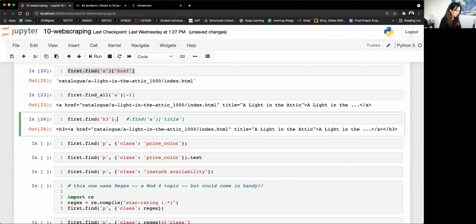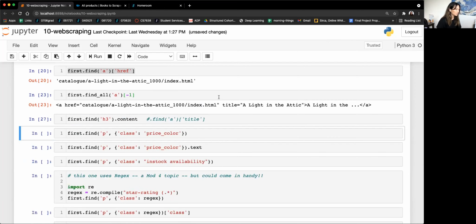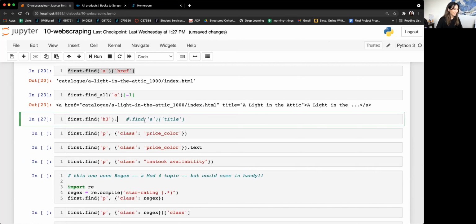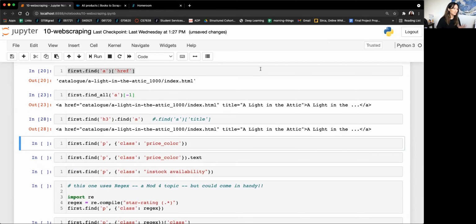I think you can also do this. Okay, never mind, you can't do that. But if you know that there's an A tag within this H3 tag, you can actually do another find. You can stack your finds, especially if things are nested within each other. So just like this, I'm finding my A, and then now we're going to see if we can pull out the title. To pull out the title, because now we're at the A level, we know that title is there. So I can just delete this and pull out title.